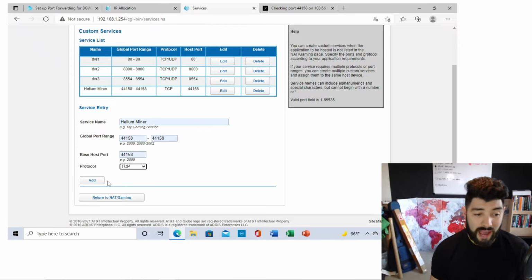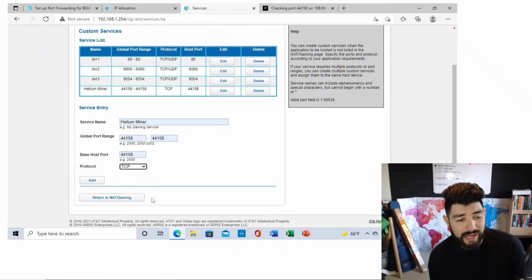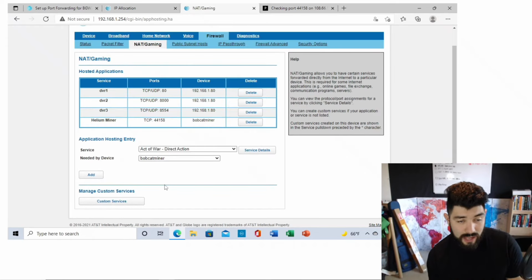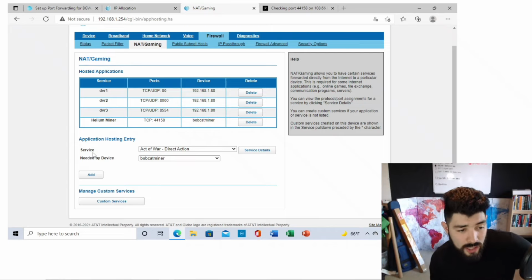And go ahead and click on Add. Once you click on Add, it's very important that you click on Return to NAT Gaming because you're not done. Okay, you've got one more thing to do. Click on the service. Again, this is not live in real time, so I can't click on this, and even if I were to click on it, it wouldn't show. But click on Active War, right?